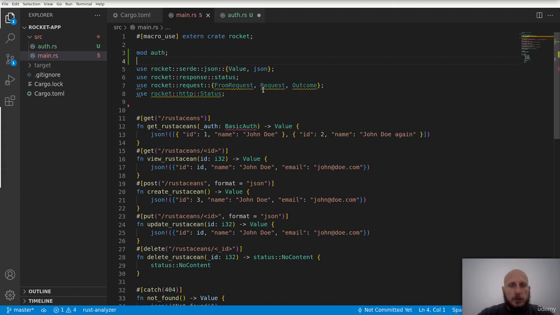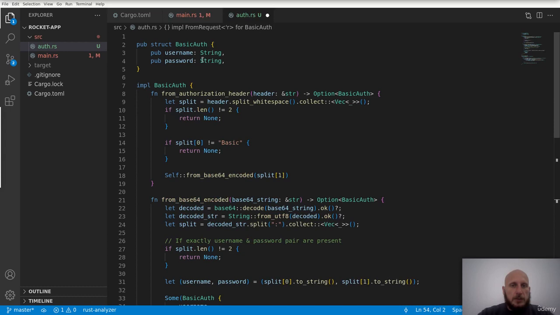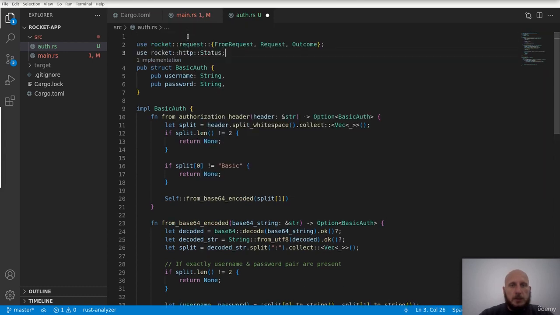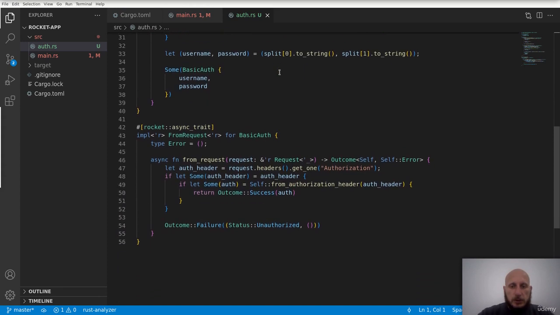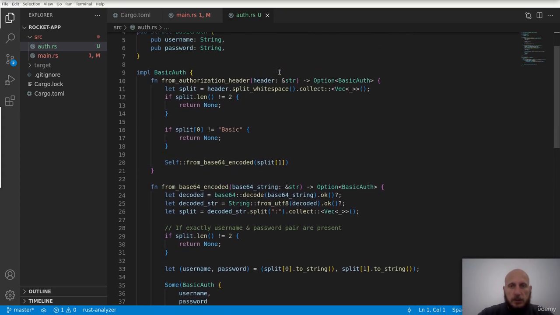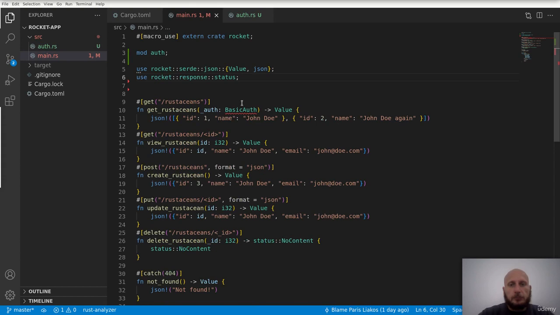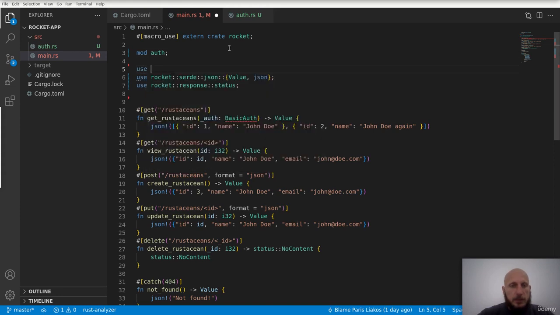I will also move all these unused use statements from the main RS file to auth.rs. They're not needed in the main RS, of course. Okay, our new module looks like it is ready. We just need to import the basic auth struct in here, so the compiler will find the basic auth struct in its new location. Basic auth, there you go.